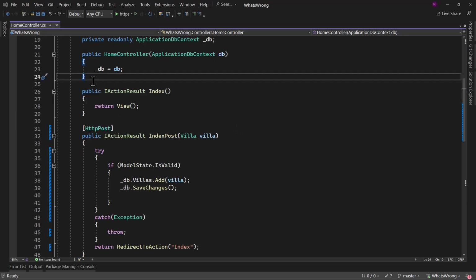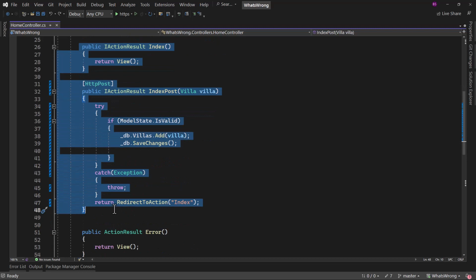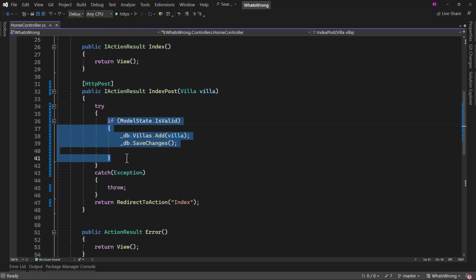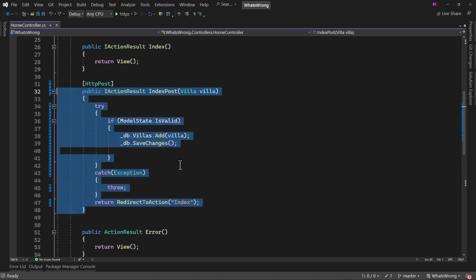I have a controller here, and there we have two action methods, index and index post. I want you guys to figure out what is wrong here. Basically, in the post action method, we are retrieving the villa, and in a try catch block, if the model state is valid, then we are adding the villa, calling the save changes, and after that we are returning back to the index action. In order to give you the right direction, the issue is in the selected code right here. Something that we are using here can be modified to make our code cleaner.